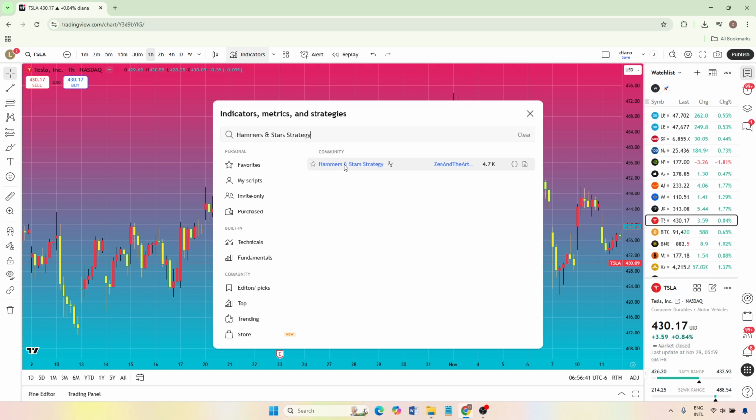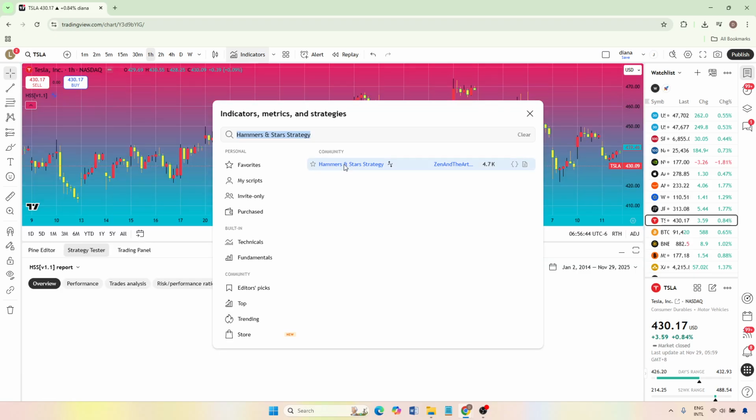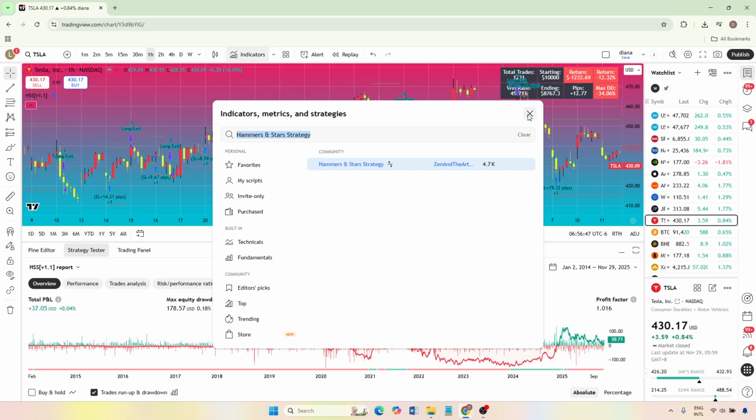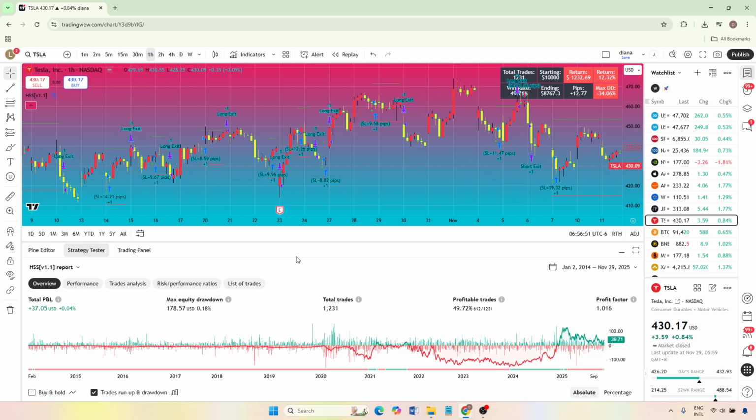Now, in that search bar, start typing the name Hammers and Stars Strategy. Type it carefully so TradingView can match it correctly. As you type, you'll see results appear underneath. Look through the list and select the Hammers and Stars Strategy entry. Once you click it, TradingView will automatically add it to your current chart.